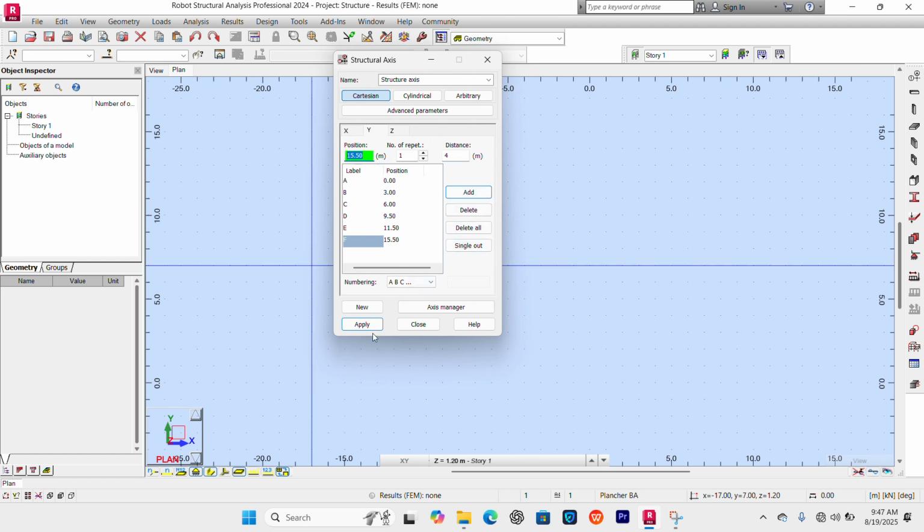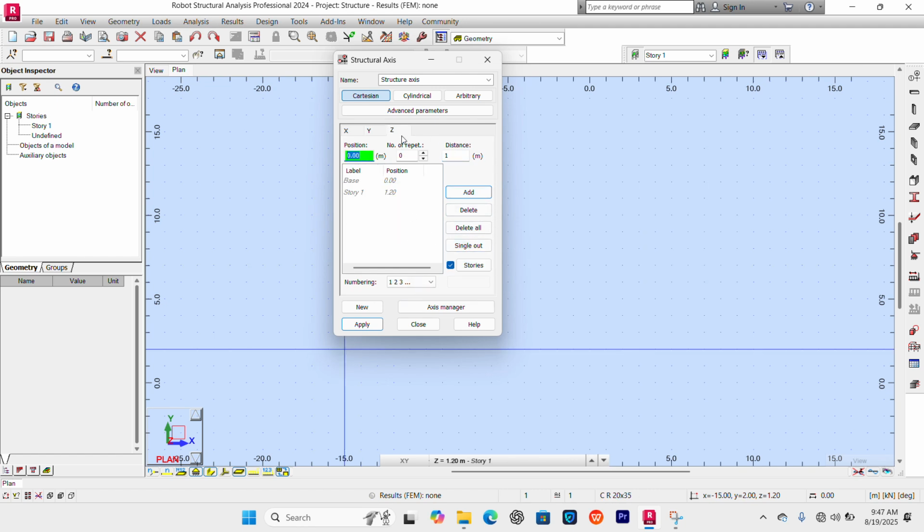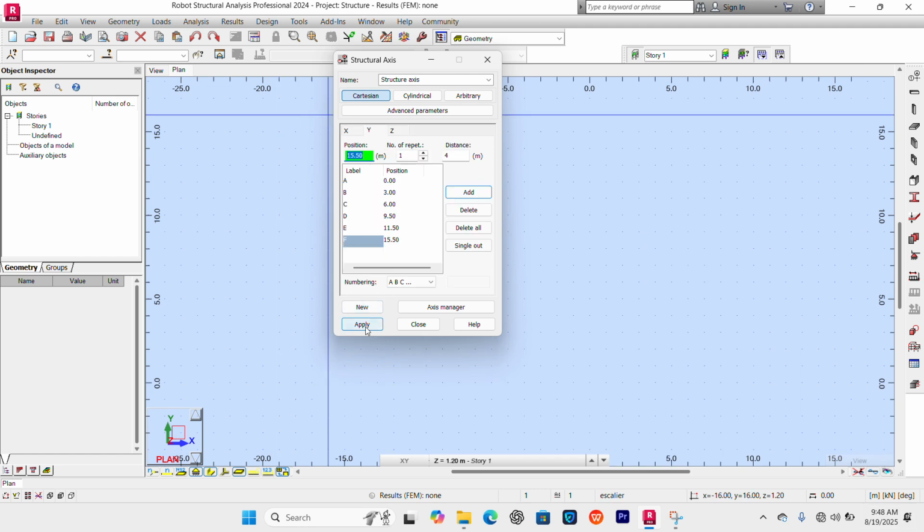So when you are done entering, you can also define the z component, which is actually the vertical component or the various stories of your building, as you can see here. We will not do it here because there is another way to do it, but if you want to define it, you can. By default, you will see that they start with the base and the story 1, which is usually 1.2 meter by default. So when we are done with the definition of x and y, we'll click on apply.